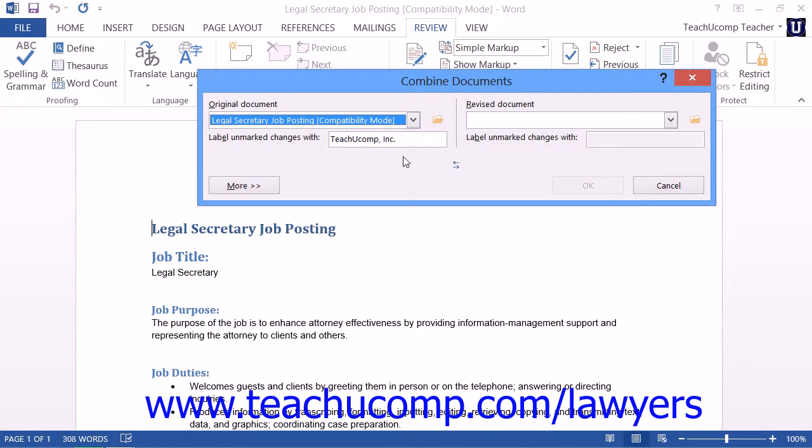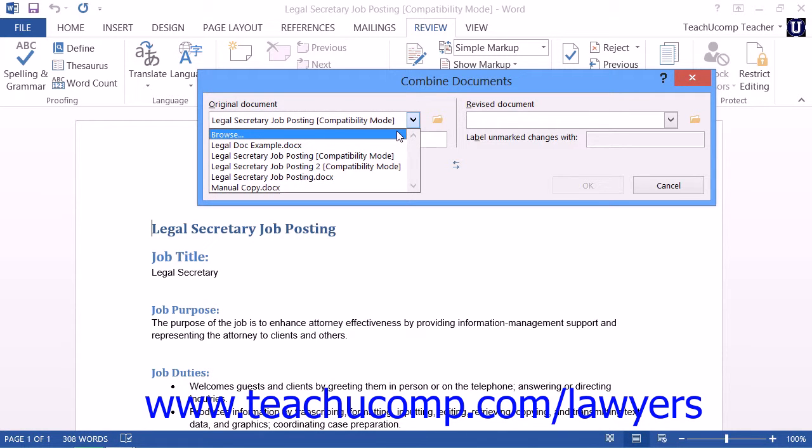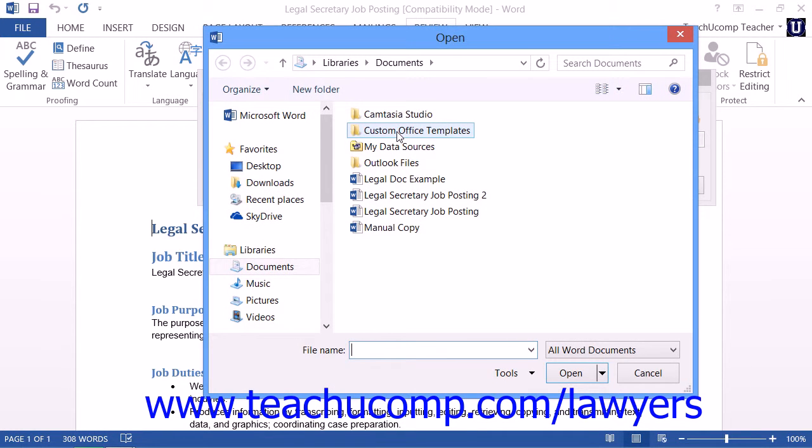Note that if you forgot to open the copy of the original document prior to opening the Combine Documents dialog box, you can either click the Open button that appears as a folder icon at the right end of the drop-down, or select the Browse command from the drop-down menu in order to display the Open dialog box, where you can then browse for and open the original copy into which you want to merge the reviewer's changes.